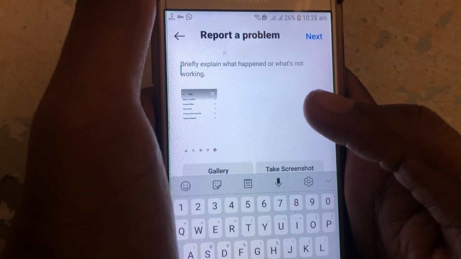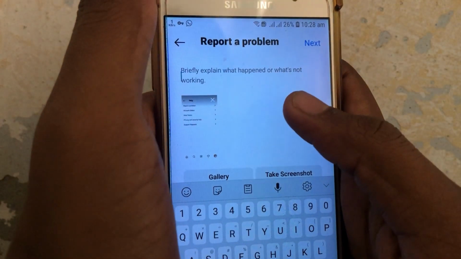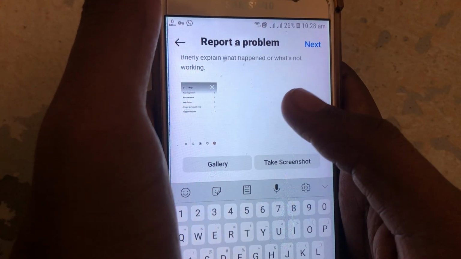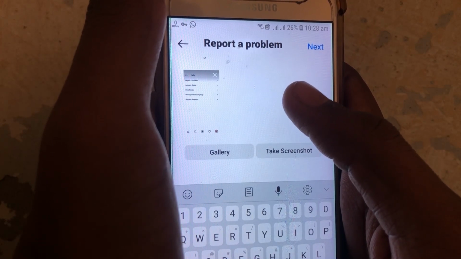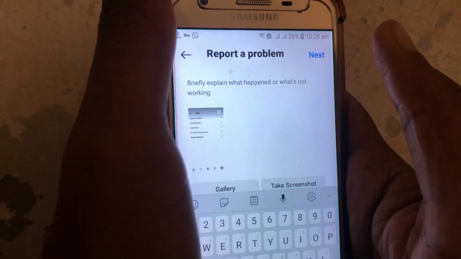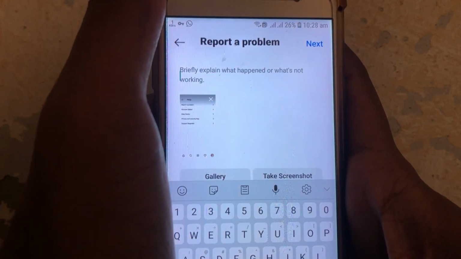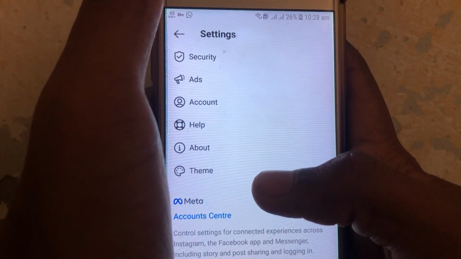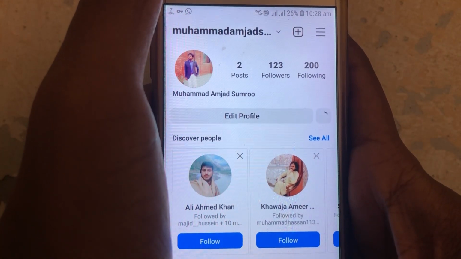Here you can explain what problem is occurring to you so that Instagram can understand it in a better way. You can also attach a screenshot of the problem from your device, or attach a screenshot from the gallery on your phone. After doing all that, you can click on the next button and your problem will be submitted to the Instagram team. After that, you have to wait a few days so that you can get an email from Instagram that your problem has been solved.